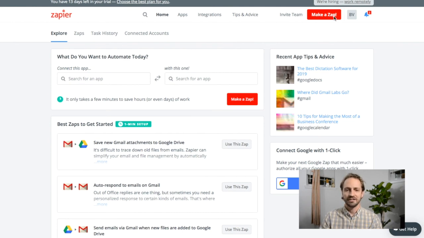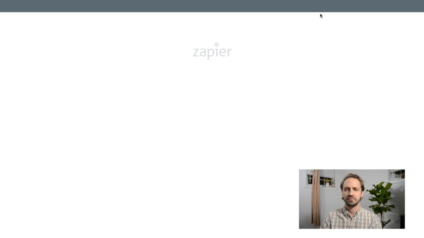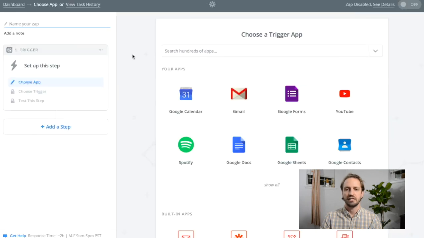So when we get here, instead of going to "What do you want to automate today?", I'm going to click Make a Zap, and that will get us right into the more robust builder. It'll be a little bit easier. The first thing we're going to do, actually, before we even create the zap, so step back just a moment, is we're going to create a Google Calendar called My Life, and that's where we're going to record everything.